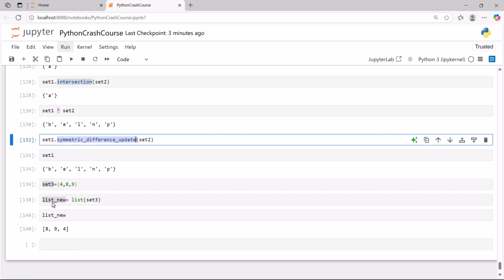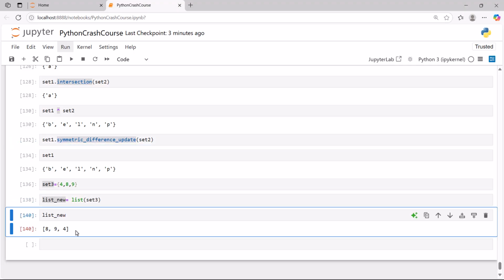Okay, so here we saw how to convert from one data structure, that is set, to list, right? So that's all about set.